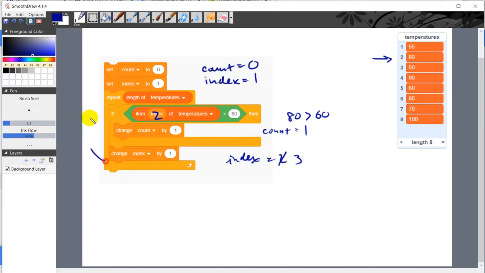Then we're going to repeat this a third time, and our index gets updated with 3. So we're looking at item 3 here, which is 50. Is 50 greater than 60? Nope, 50 is not greater than 60, that's false. Since the if statement only runs if it's true, it's going to have to come back down. We change the index to 4, come back up, and repeat this a fourth time.